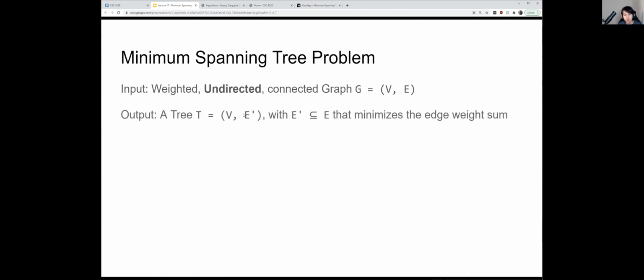The output is going to be a tree which has V and E prime, where E prime is a subset of E that minimizes the edge weight sum. Now, this is just a fancy way of saying that we have a subgraph, so a graph within a graph, right? Trees are graphs, remember? And this tree will be a subgraph here that has all of the same nodes as our original graph. That's why V here is the same V. All right, this V that I have in this line is the same as this V here. And the reason why I have an E with an apostrophe is that this is read as E prime.